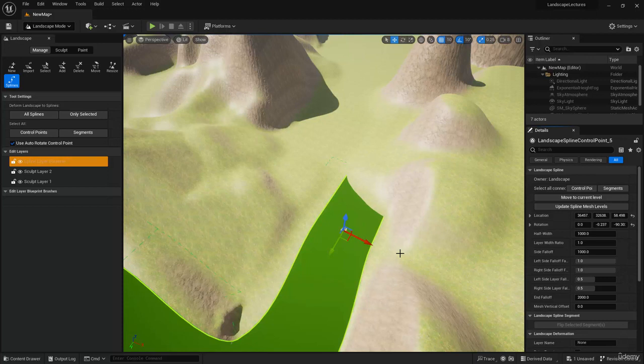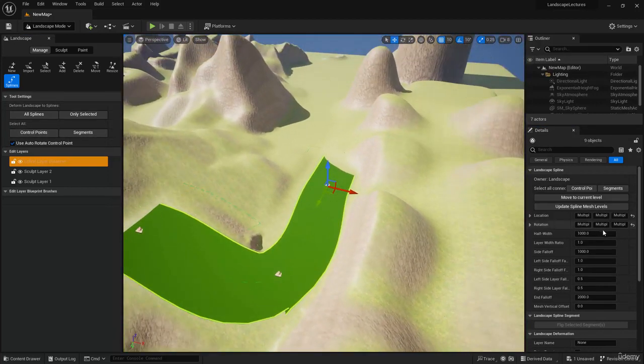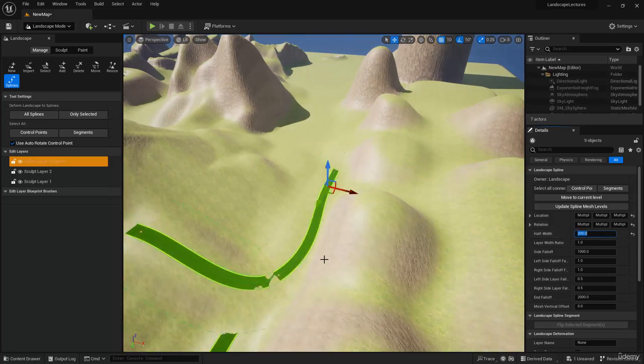So you can have your spline have different widths along its path by setting different values for individual control points. But if you want to set the width for the entire length of the spline, you can come over here in the Tool Settings category in the Landscape panel and click this Select All Control Points button, allowing you to set the half width value or any other property for every control point at once.